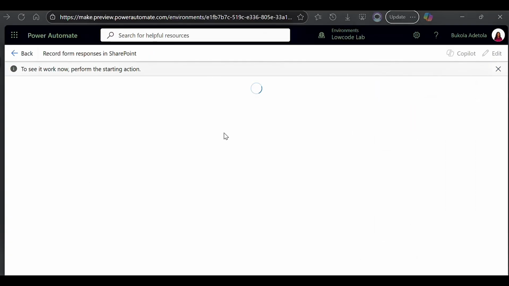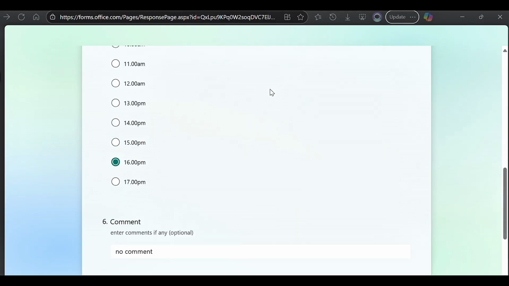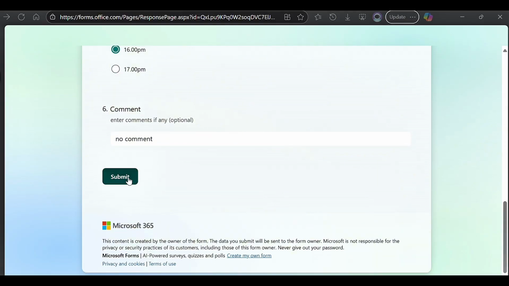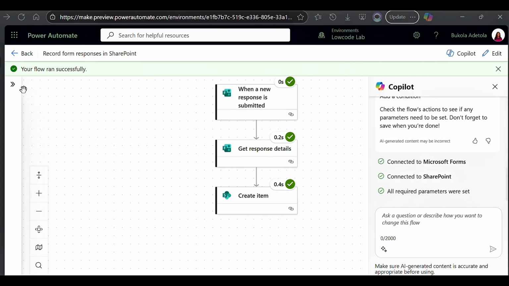So I'm required to go to my Microsoft form, fill it out to trigger this, and let's see what happens. So this is my form. It's an application form, and I have filled this off camera. So I'll just go ahead and submit just to trigger the flow. So go back and see what happened. So yeah, the flow ran successfully.